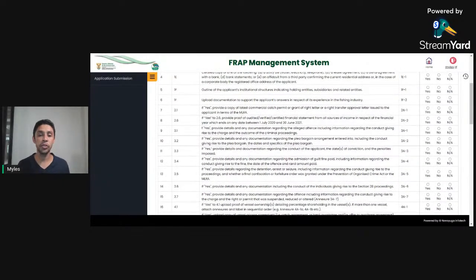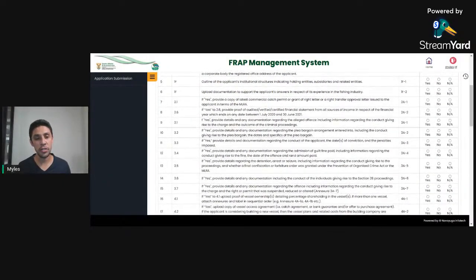So section 2 is also short. It's just 2 sections. What do they want you to do? They want to understand whether you also have fishing rights and what fishing rights you own. So if I just look at section 2, what I've also done is I've printed out the application form as it is on the FRAP process, so it's much easier.